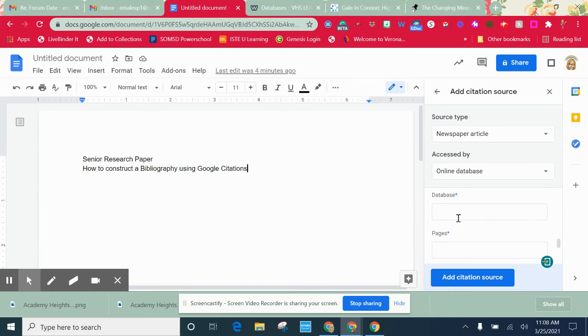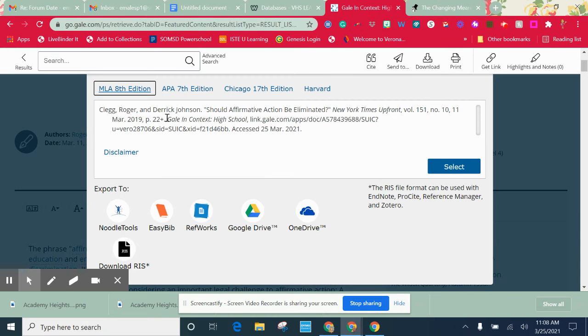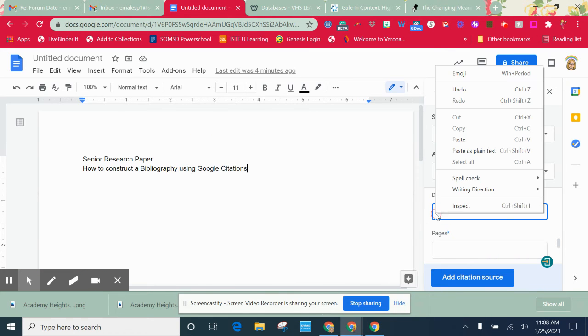You don't have to put any of that. The database, that is important. So you would put Gale in Context High School Edition. So that right here is what you would put in. So you would put the database title in.